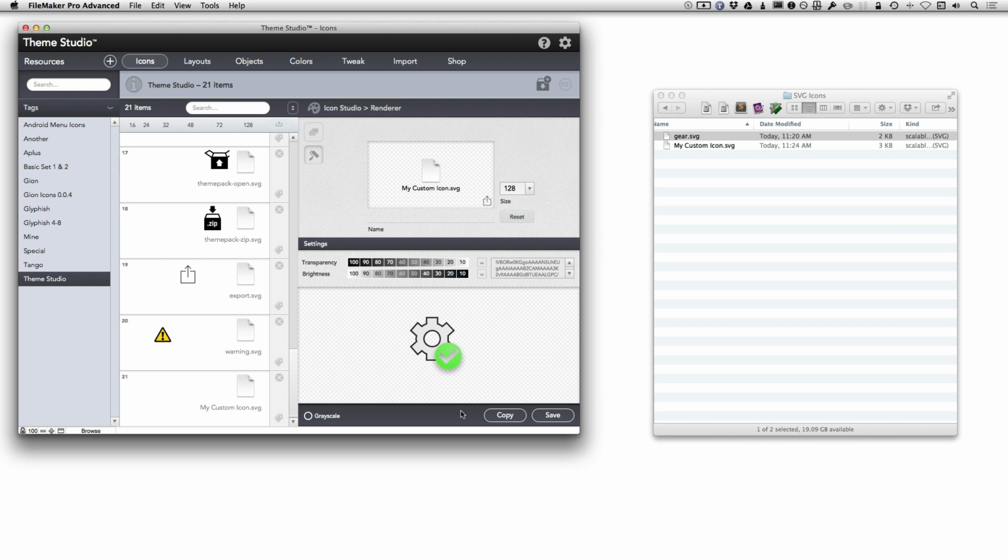So where can you find some SVG icons? Well, there are all kinds of icon providers out there, and out of all of their collections, they often provide an SVG equivalent, and the Theme Studio does support the importing of both your PNGs and your SVGs, and in many times matching them up, especially if you're using FileMaker 13 or higher.